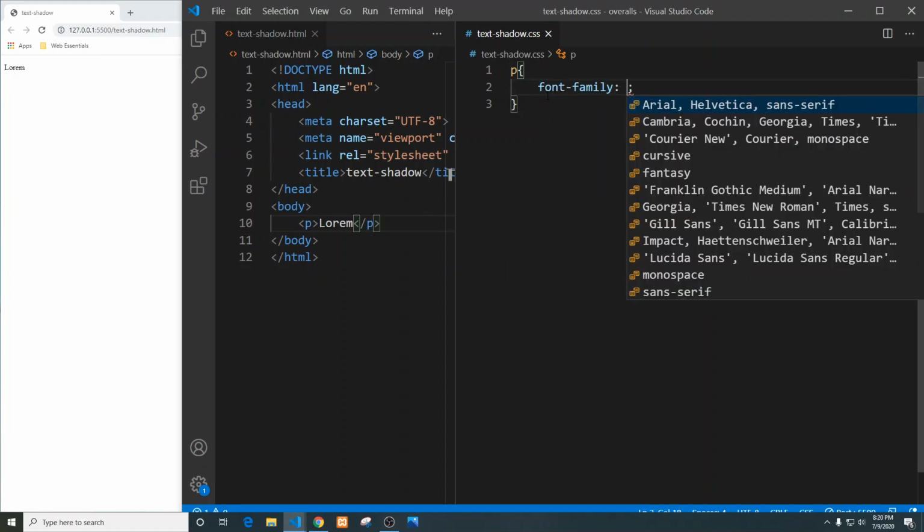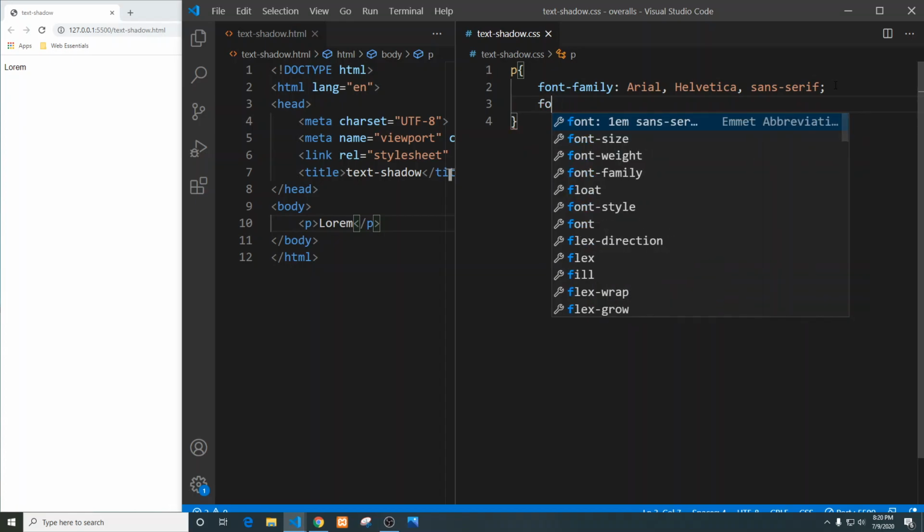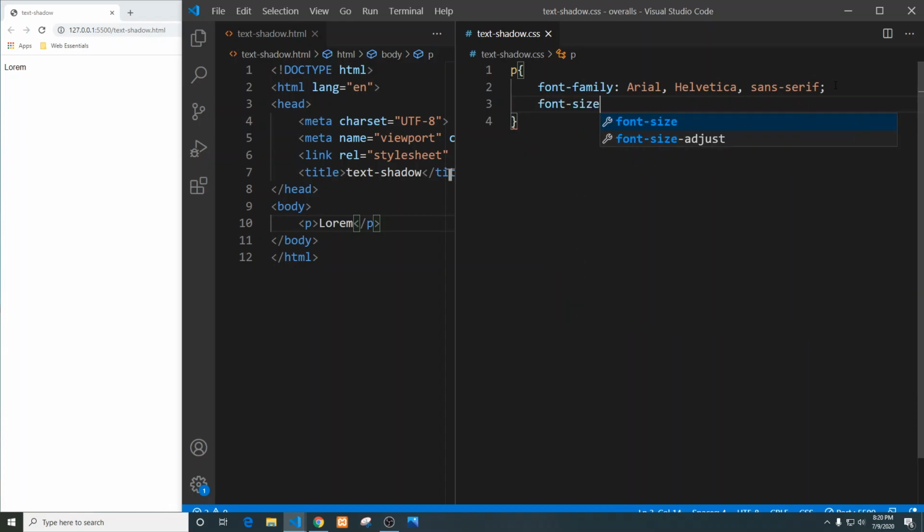I'm just going to use font-family for the property, and the value is going to be the first one, Arial. All right, so now the text is changed to the left, and let's make the text size a little bit bigger as well. We'll do font-size, and we'll just go with 20 pixels. All right, looking good. And now what we can do, let's actually add the text-shadow property.